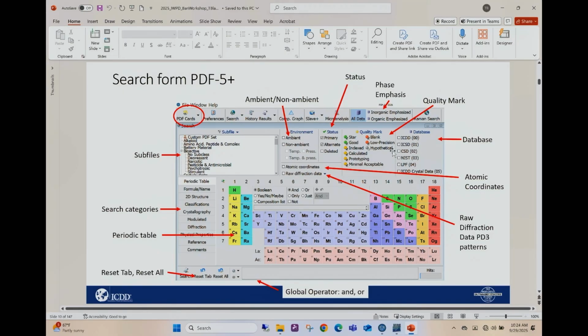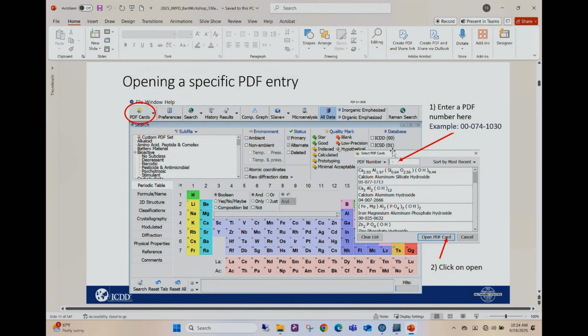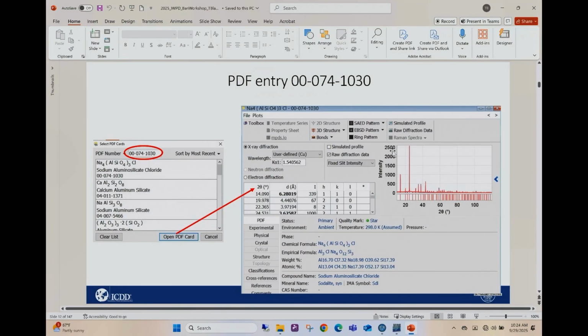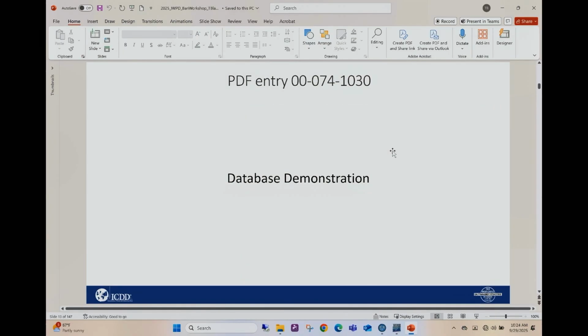For historical purposes, the term PDF cards is still used, but keep in mind it's not a physical card anymore. So you can take a particular entry. If you happen to know the PDF number, you can enter that entry in there, and you can look at the powder diffraction file data for that. And you open it, and the PDF entry itself will open and take a look at that. So we're going to do that exercise together, okay?